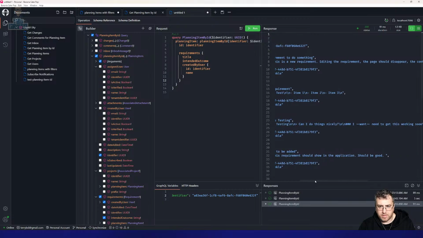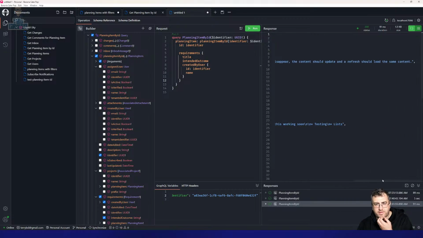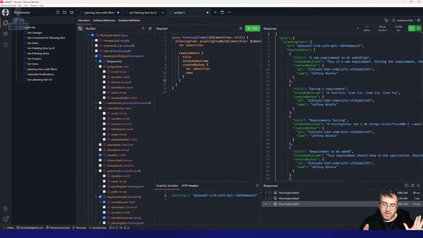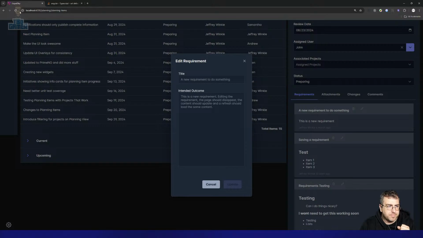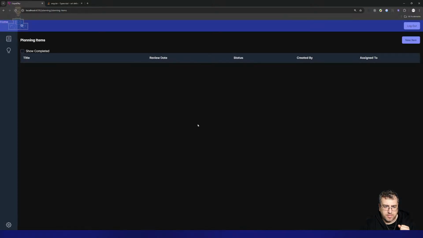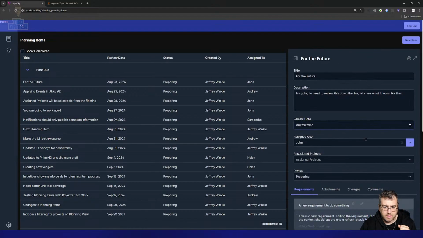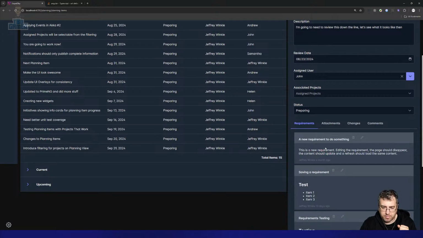Editing the requirement. The page should disappear. The content should. So it saved to the server. The server updated it. The integration event fired. The view component loaded it. For some reason, the page isn't updating. So that did make it all the way around the round trip of the server. But yeah, I'm going to have to track edits as well.